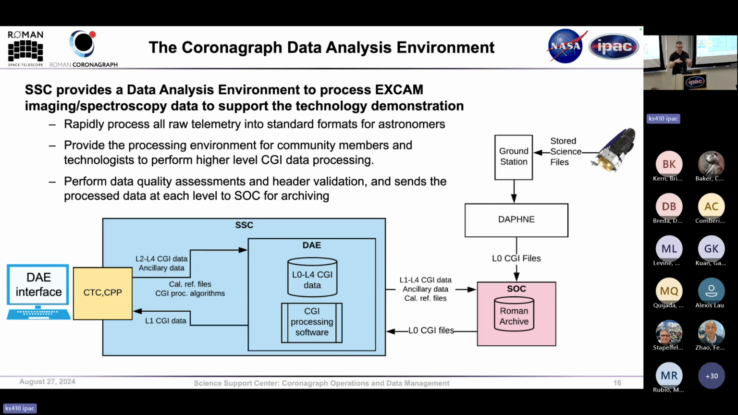We inject information from contemporaneous telemetry into the headers, so that we're not just taking the image data that we have, but also the telemetry that is taken at the same time and associating it with the images in the headers. This environment is there for collaboration between various members of the community, the CTC and CPP.